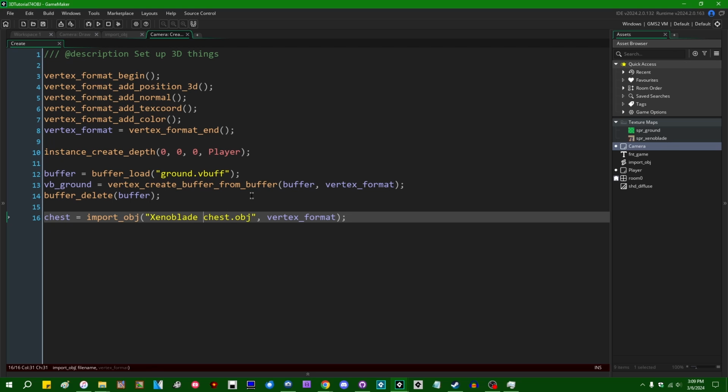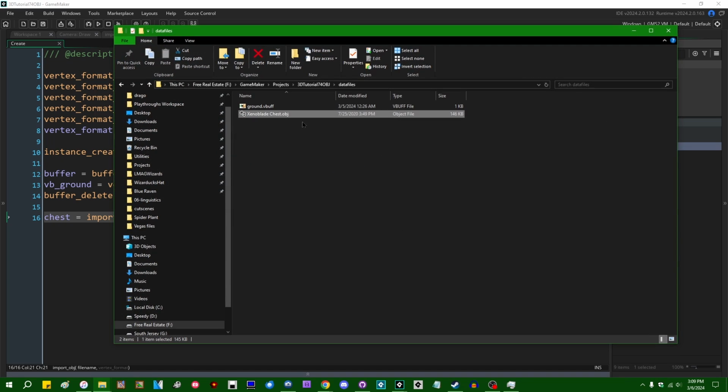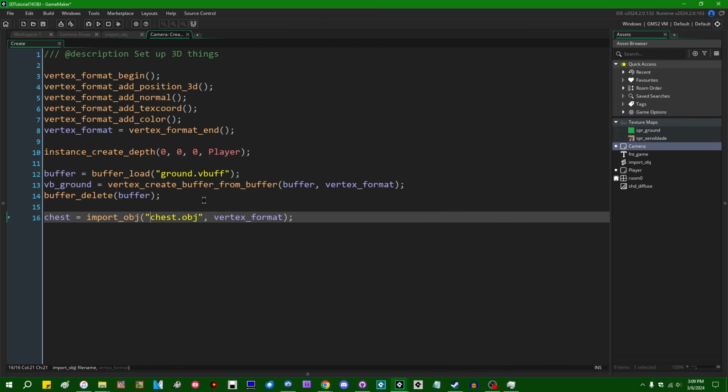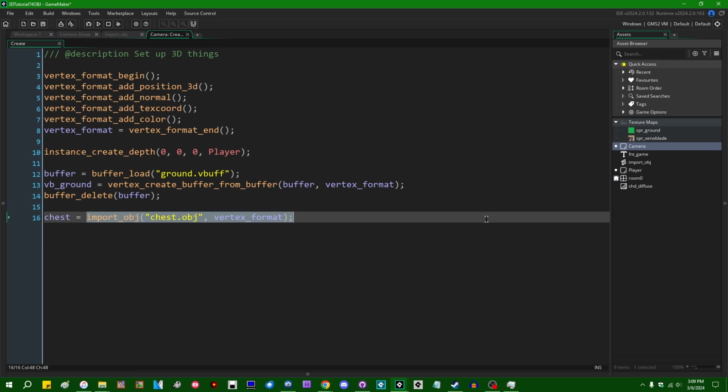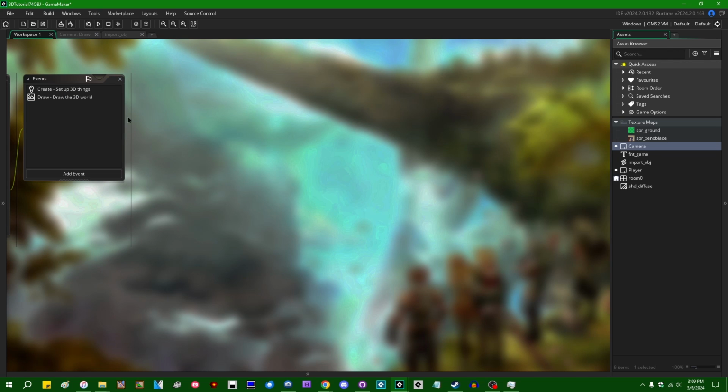You know what? This is going to bother me, but I'm just going to change the name of Xenoblade chest to just chest, because 1, I don't want to have to deal with remembering capitalization, and 2, I don't want to have to deal with remembering if there's spaces in the name or not. So that's going to be our import obj function.